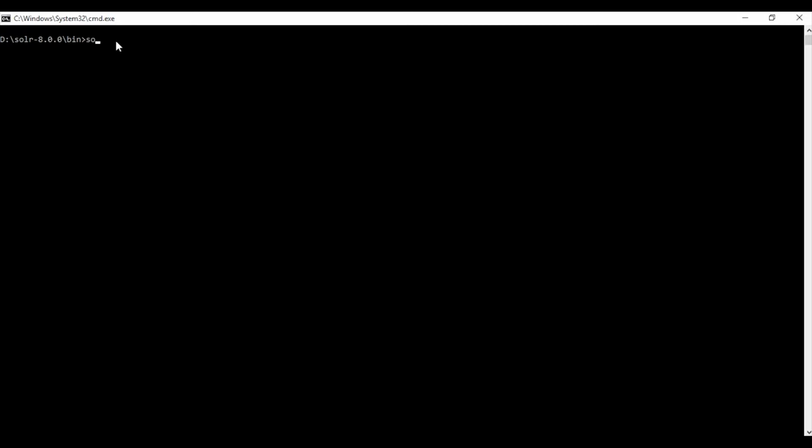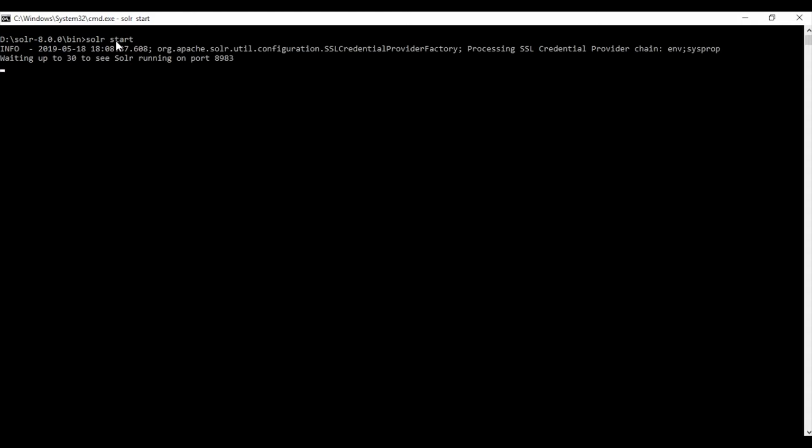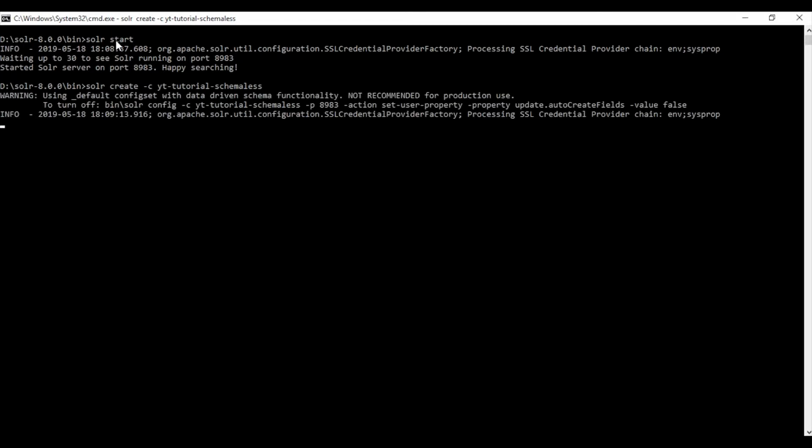Let's start by starting the server with the command solr start. Great, our server is up. The next step is to create a core using the create command. Solr create, and now we need to specify the name of the core. In my case it will be YouTube tutorial schemaless. Great, our core has been created.